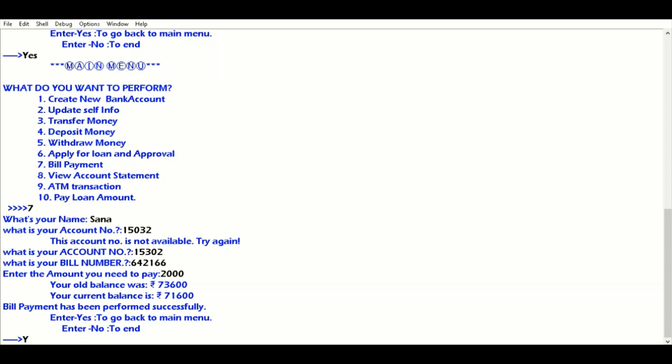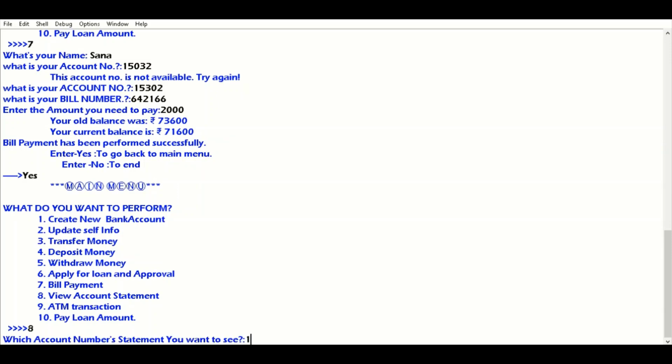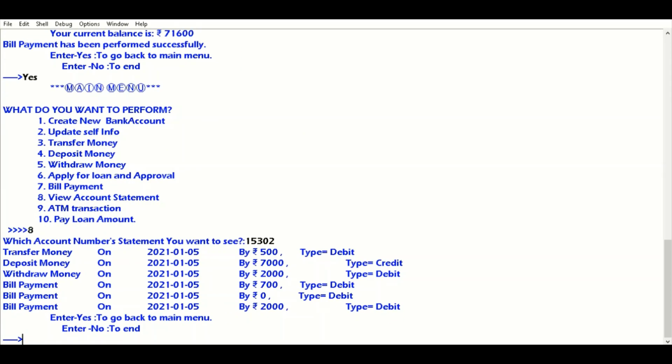the bill number, and the amount we have to pay, and it will again give you the details of your bank account balance. We can also see the account statement by entering our account number, and this is how our bank statement looks like. As we entered yes, it will again take us back to the main menu.